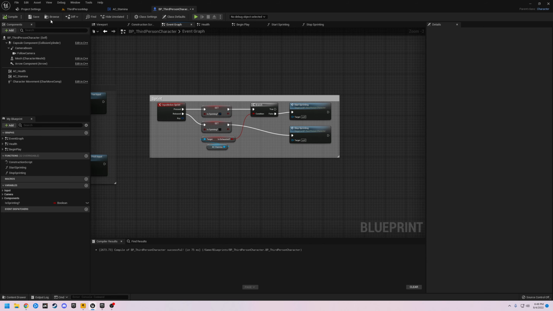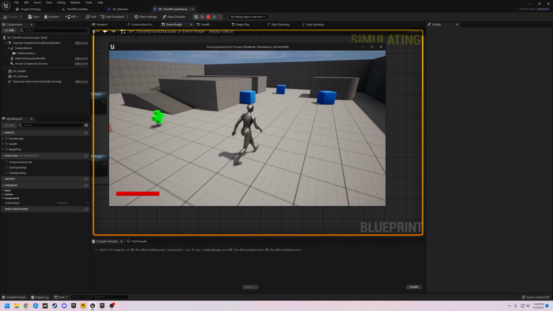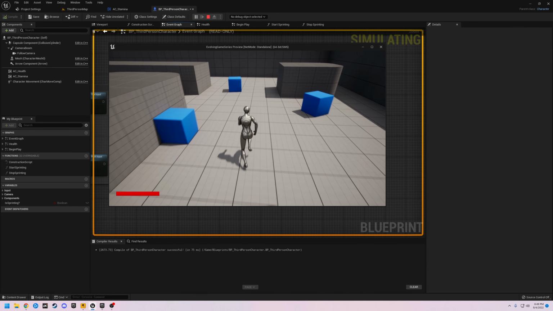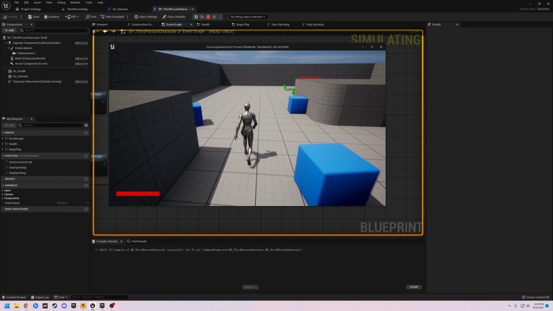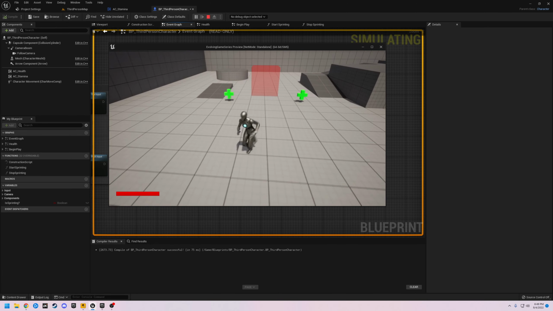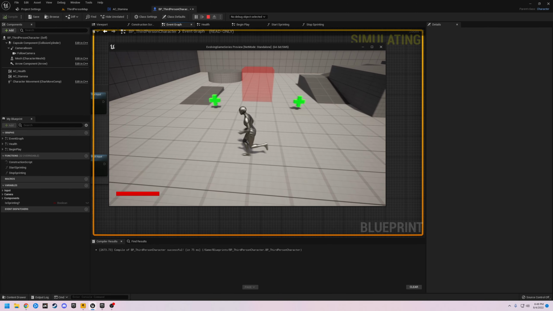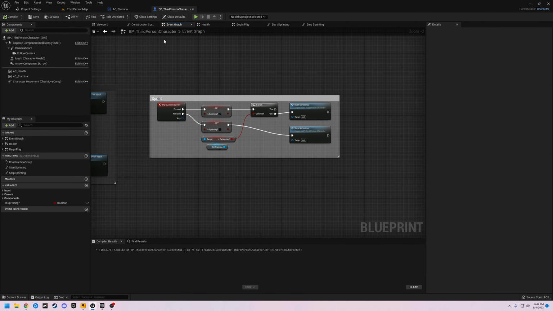Now I think, let's take a look. Yep, so here's walking. Hold down shift, there's sprinting. Let go of shift, there's walking. Okay. We don't see any representation of our stamina on the screen yet, but that is what we're going to do next.